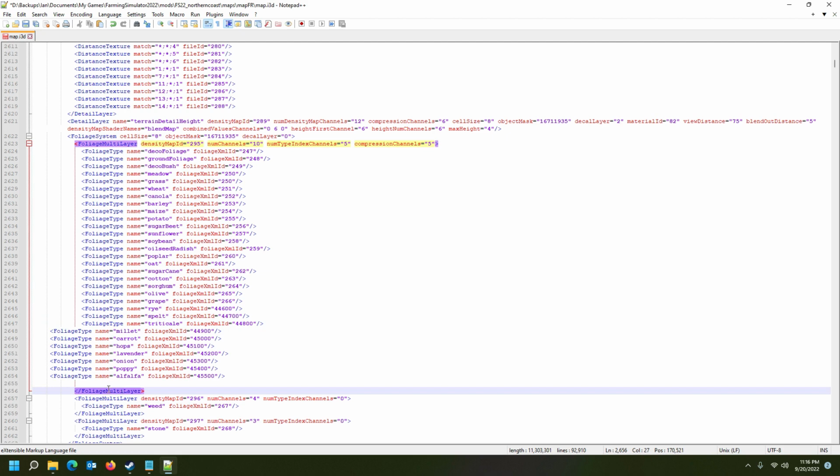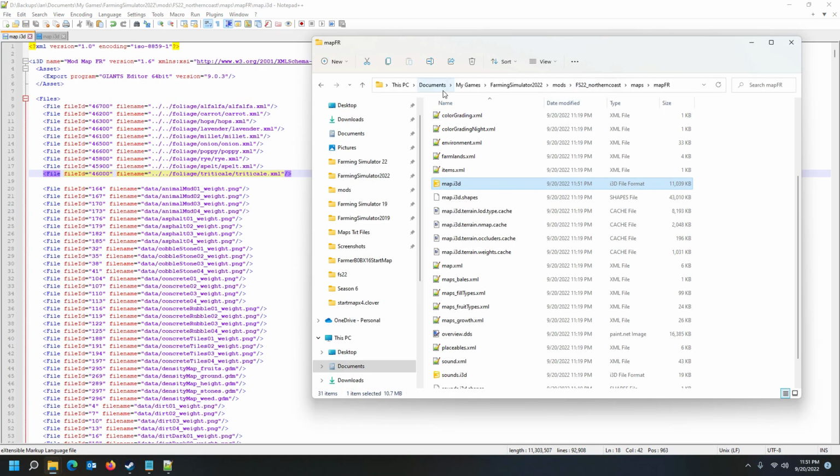Right, so if you click on the foliage multi-layer, just make sure it shows pink, and the first little one is red and the last one is red. If that's all like that, then there's no problems in the copying and pasting. And believe me, that's all you need to do in your map i3D. So we save.